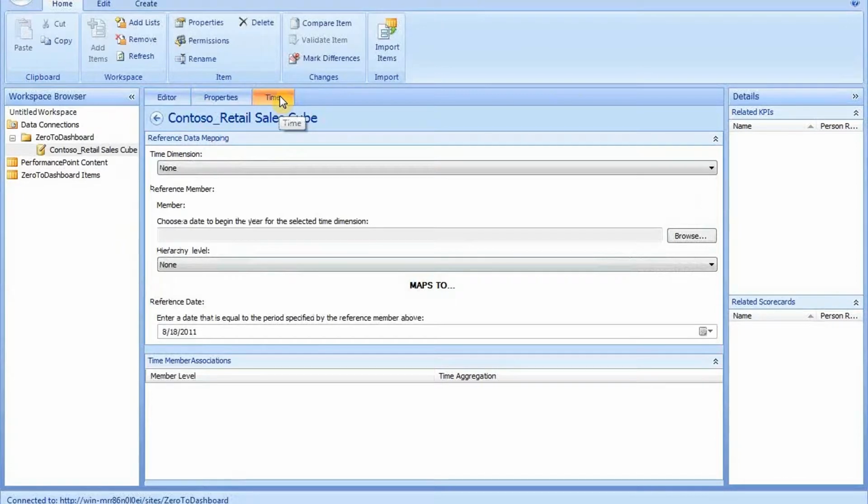Now what the Time tab is for is to help drive your time intelligence formulas. So a little bit about what time intelligence formulas are. If I want to look at month to date for a particular value like sales, that's pretty straightforward. But what if I want to look at month to date last year? That's where your time intelligence formulas can help make that easier for the BI developer.